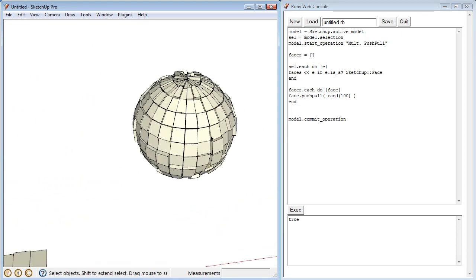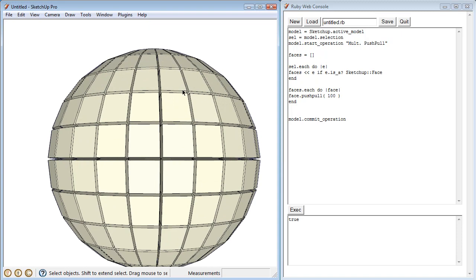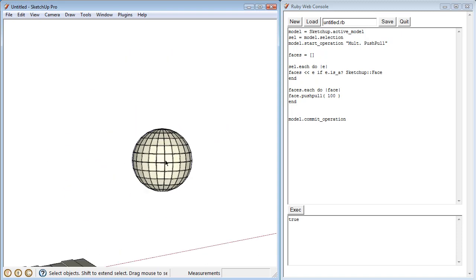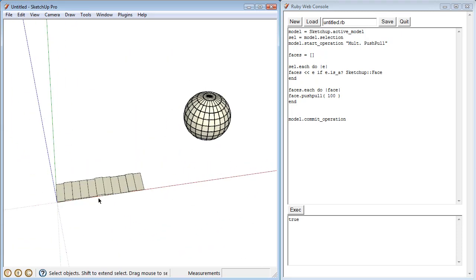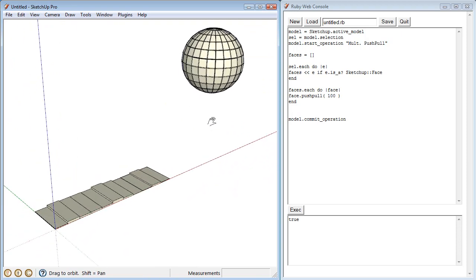That's kind of interesting. Now obviously instead of random push pull, this might be more interesting if it wasn't random. And we did the same amount to everything here. Click execute. Now you get something of like a disco ball effect or something applied to that sphere. So that essentially is this script.